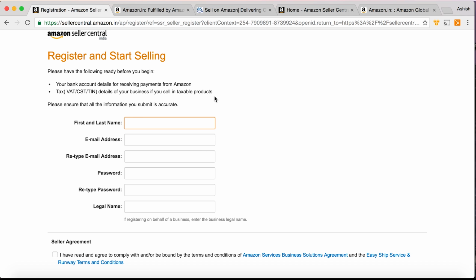What we're going to see is it's asking for two basic pieces of information right at the top. It says that to start the registration process, we need to have bank account details ready to receive payments from Amazon, and we need to have our tax number, VAT, CST or TIN numbers ready for our business, so that if we sell a taxable product, we're able to do it. Obviously, there are certain products and services that are non-taxable, and in that case, you don't need these numbers, but in most cases, most of us will need these numbers, okay?